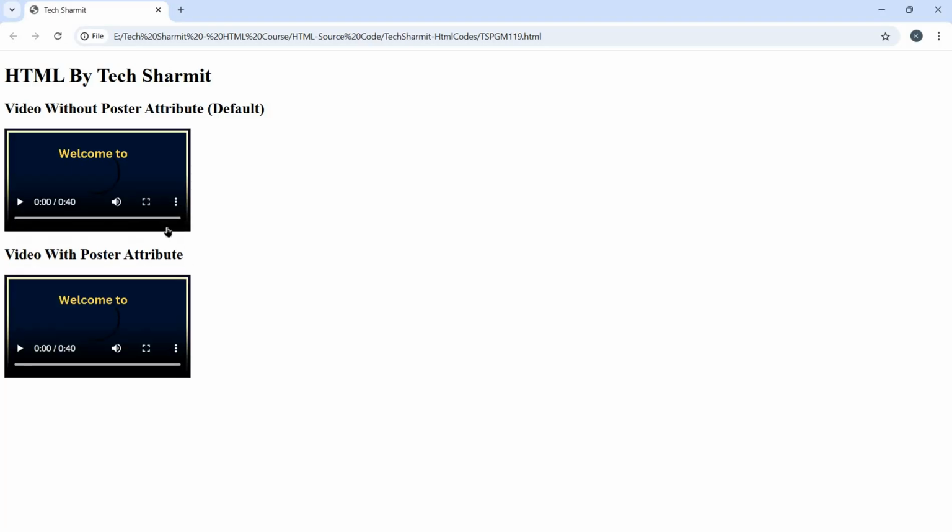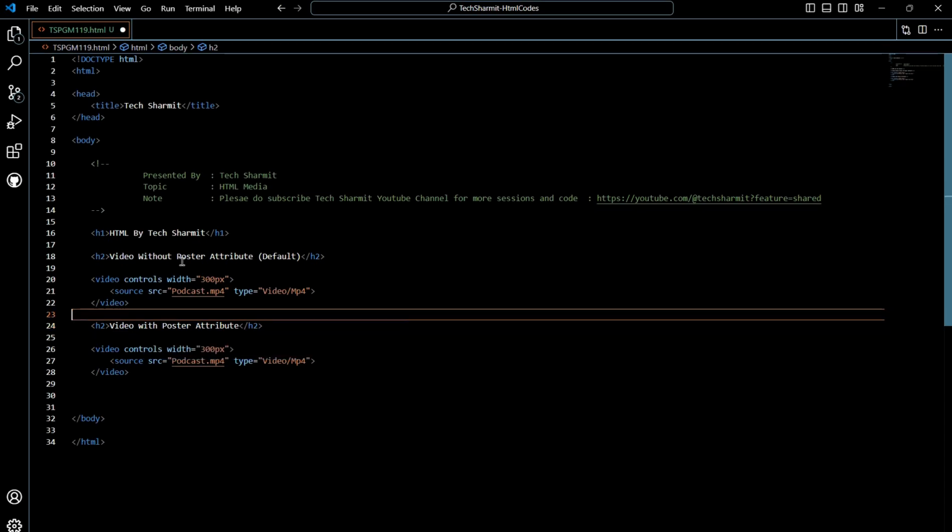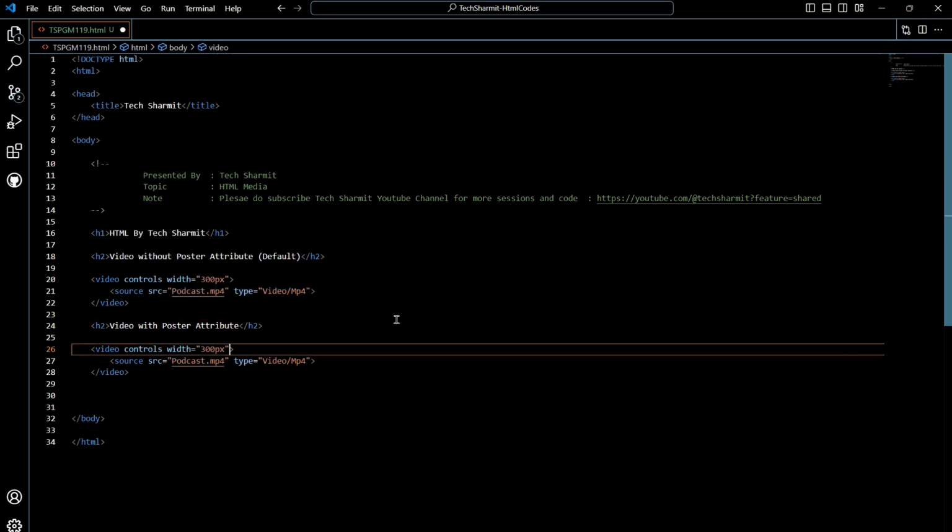Just save it and okay. So now you can see both are the same because so far we have not specified the poster here. So let's specify the poster. To specify poster, we will write here the poster attribute.